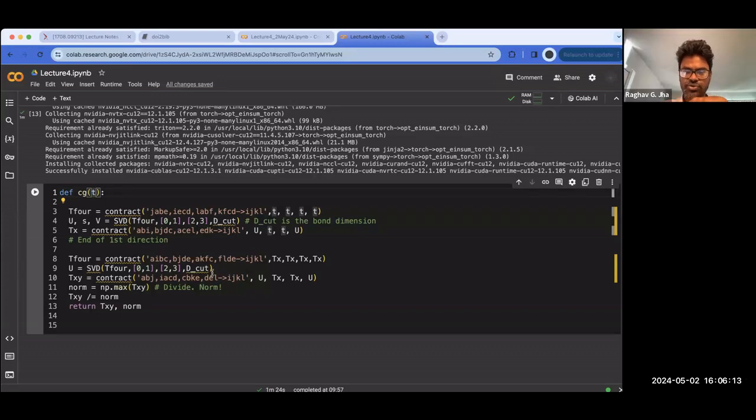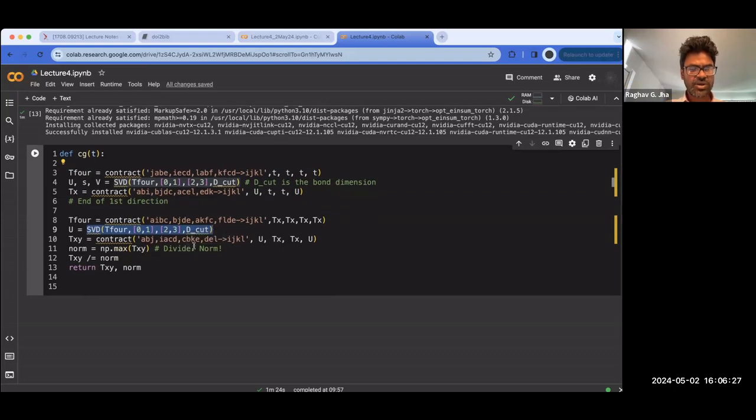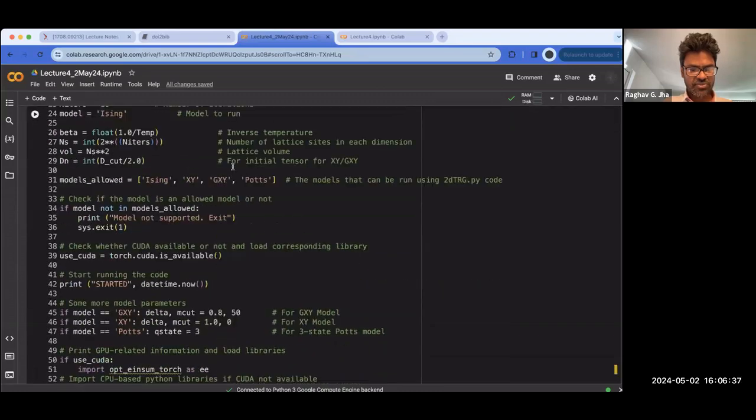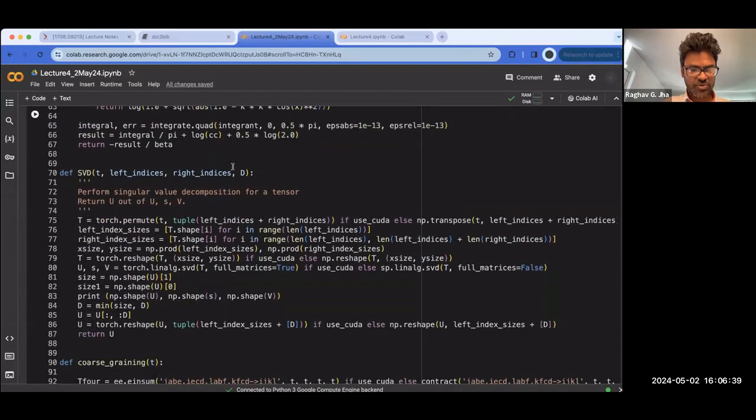No, so that is what I'm going to show. Yeah, it is smart enough because there's something in SVD which I have not shown yet, which will keep track of the minimum. We'll come to that. Good question. So this is one step of coarse graining here, and then we output the coarse grained tensor and the norm, right? Now, one of the important things in this routine is this SVD which we are doing.